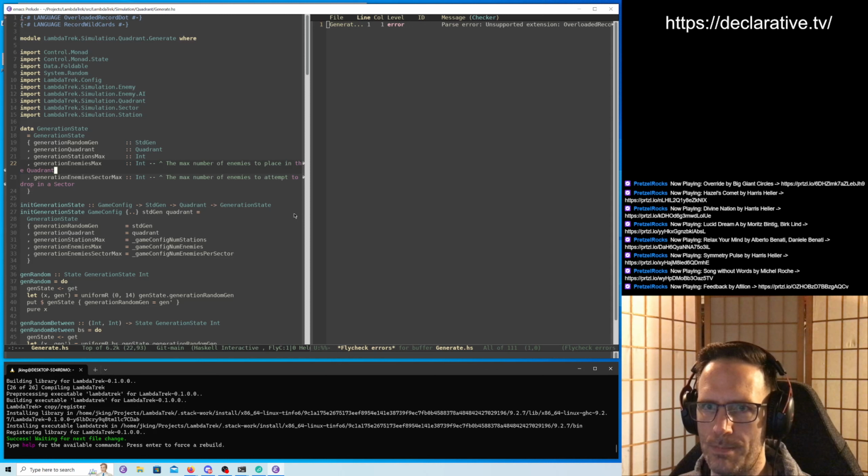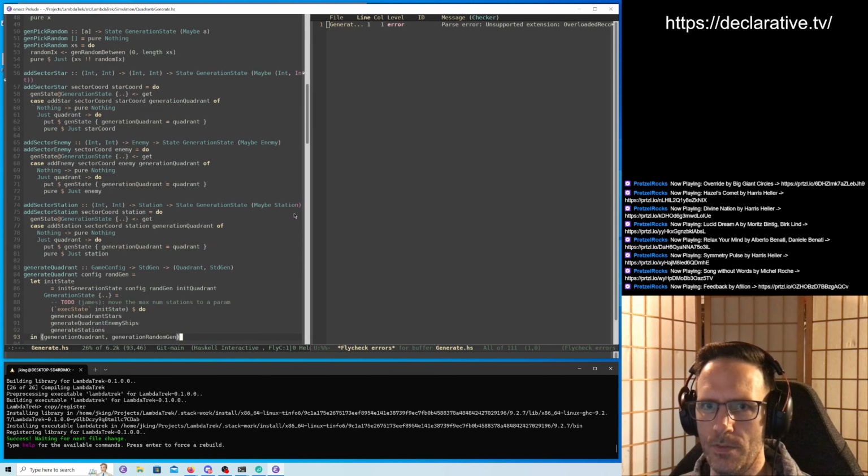All right, generation enemies max, the maximum number of enemies to place in the quadrant. So if we go to generate add sector any, we get the generation state. We try to add the enemy. Couldn't, we do nothing. Otherwise, we return just the enemy and update the quadrant data.